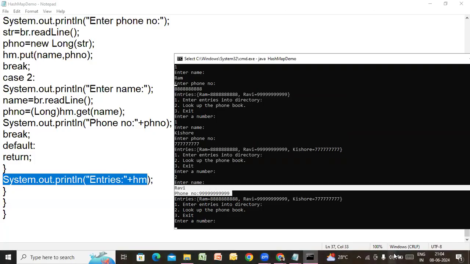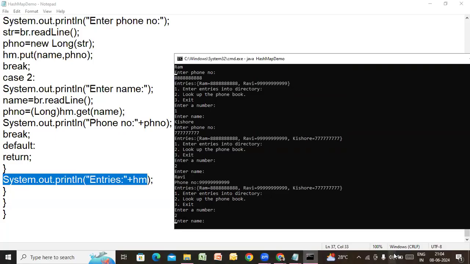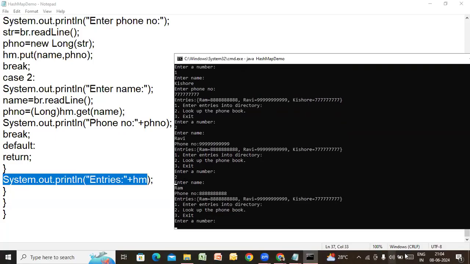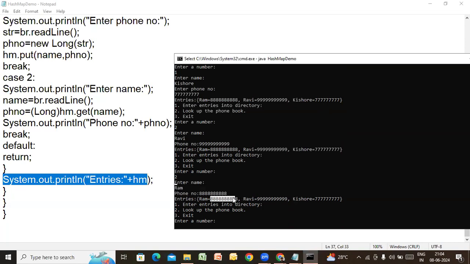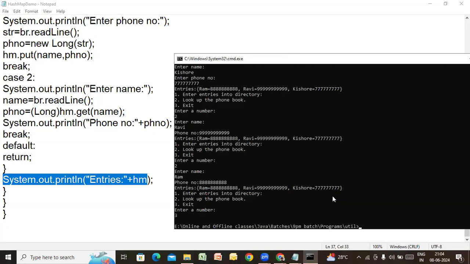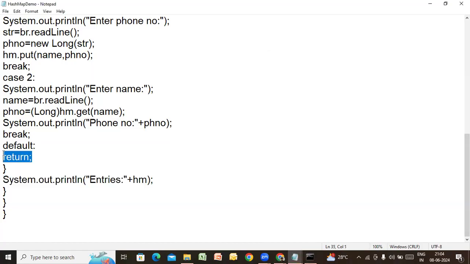Perfect match for Ravi. Got it. And if I again say 2, I want to get Ram's information. Ram. Yes. Ram has a mobile number with all 8s. You can look in the entries also, it is there. Ram is there with all 8s. It is a perfect match. If I type 3 or any other number, it comes out, because the default statement with the return will be executed. Return means totally coming out of the while also. So that's how it works.